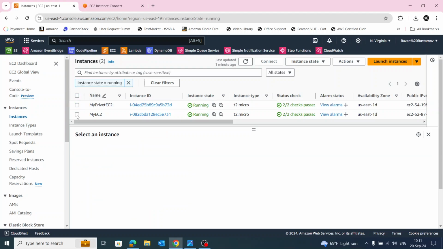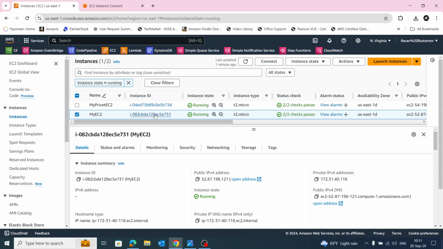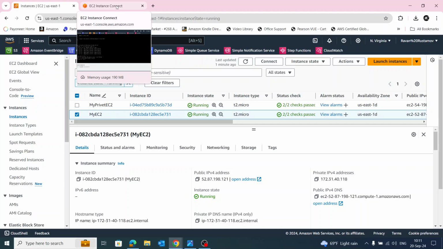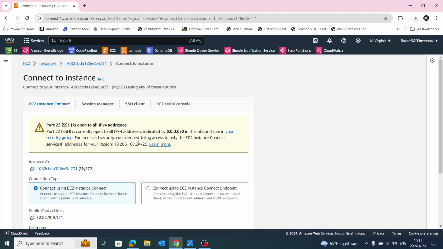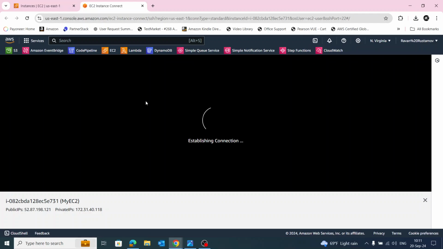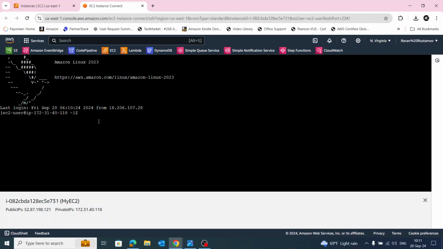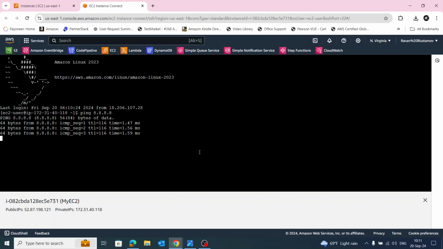Now we will test our public instance, and we'll connect to the public instance to check internet connectivity. Okay, ping 8.8.8.8. As you see, all is done.